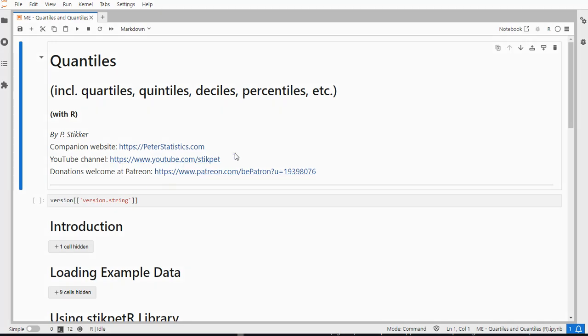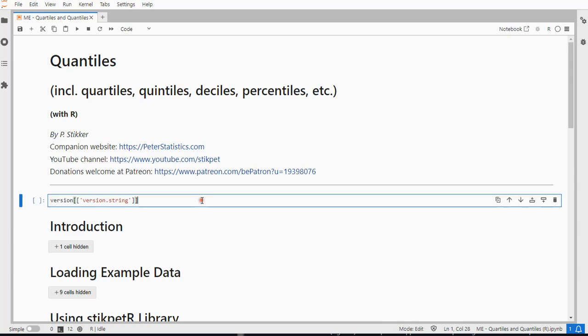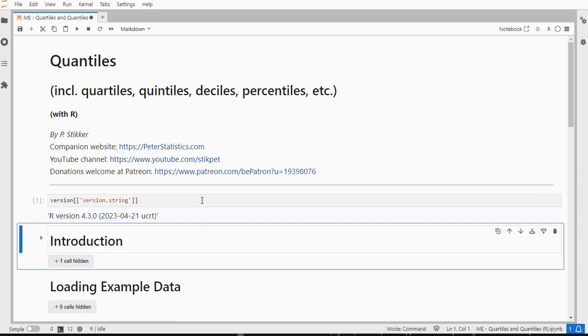Welcome. In this video I'm going to show you how you can determine quantiles, which is a generalized term for things like quartiles, quintiles, deciles, percentiles, etc. It splits the data into k parts. So for example, if you want quartiles, you split it into 4. And how to do this with R and my stikpetR library. I'm using Jupyter Notebook for this, but all the R code should also work in, for example, RStudio.